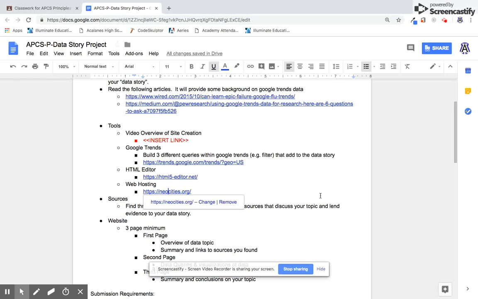All right, so I'm going to walk you through how to set up your data story in terms of the different tools you're going to use and how to get it set up on your Neocities site, the easiest way possible. So you're going to start by doing your research.